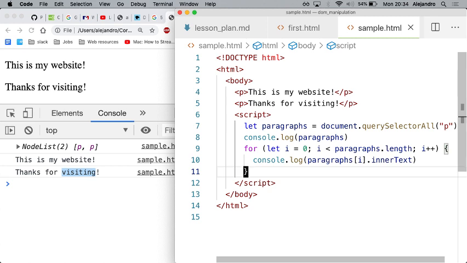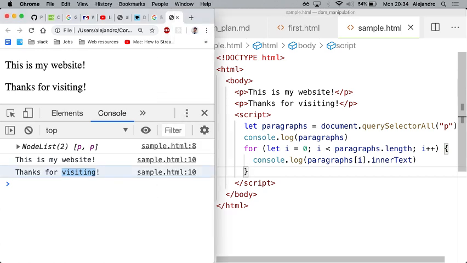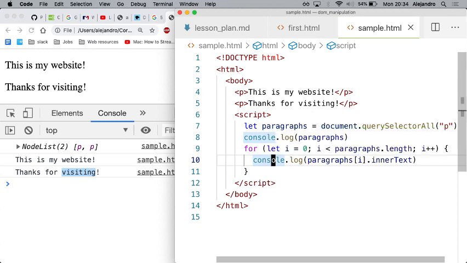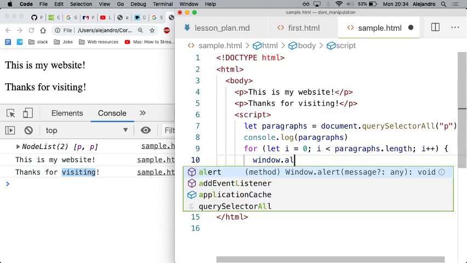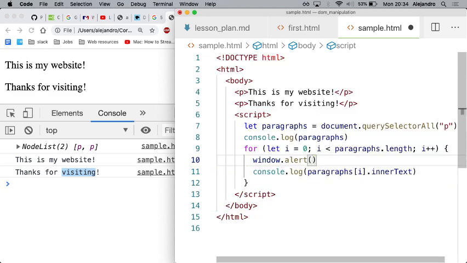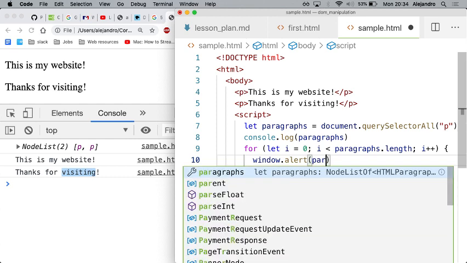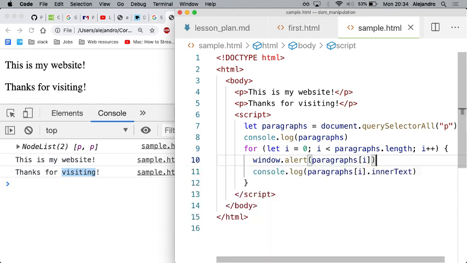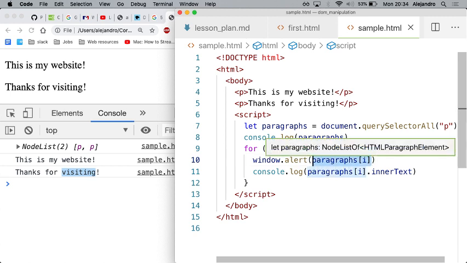Wait. You couldn't get the pop-ups to display the elements inside the NodeList. Is there a way to do it? So you mean if I use window.alert here, and what do I want to display in that alert? Paragraphs at index i. So remember, what is paragraphs at index i? Is it a string, a number, an array, an object? What is paragraphs at index i going to be?